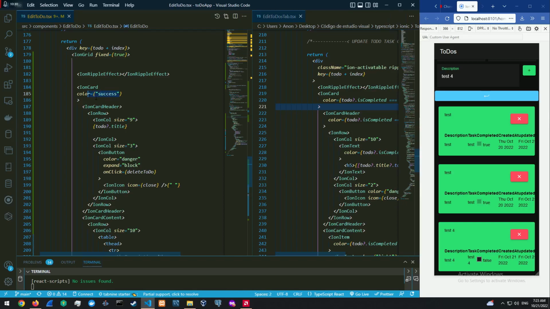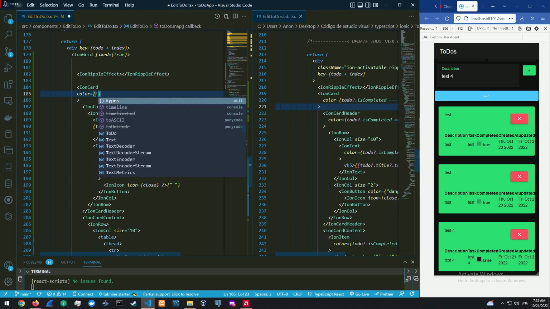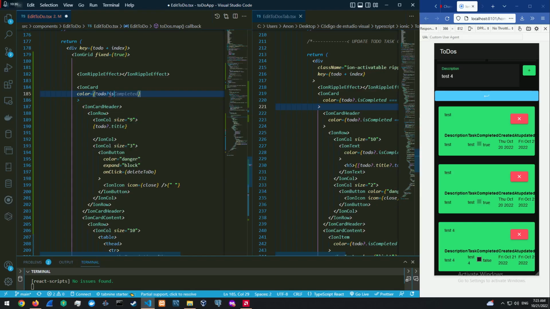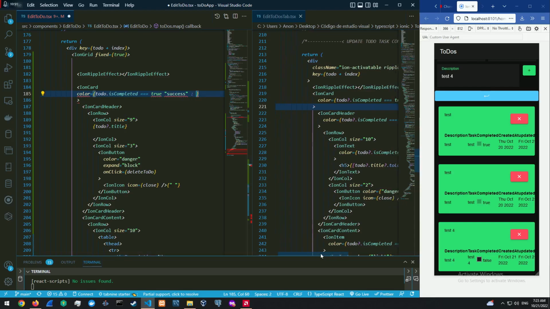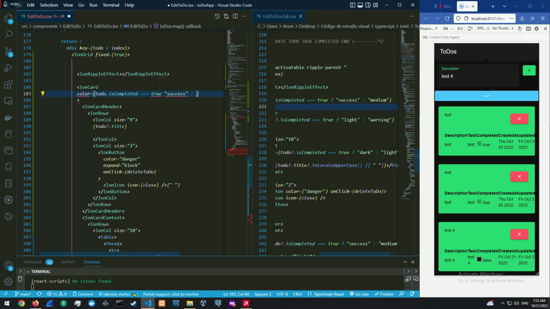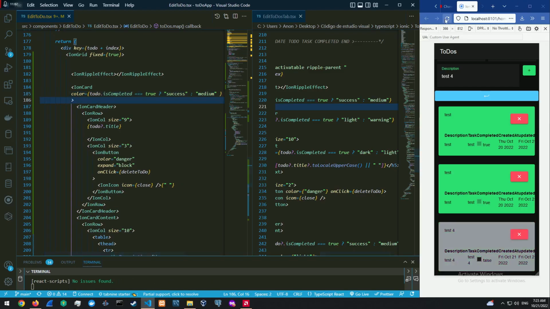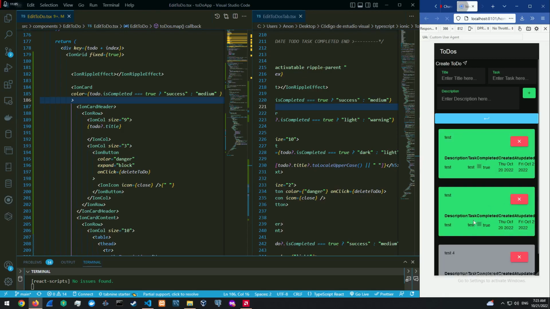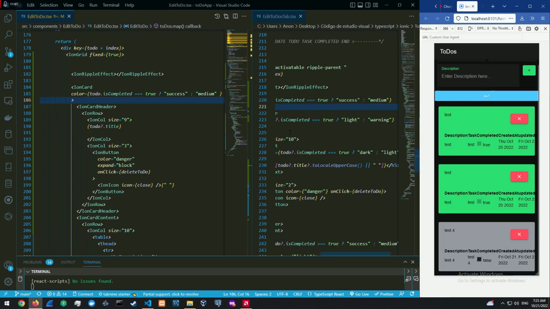So that is going to be basically simple logic. If the to-do is completed, equal to true, we could do success. Other than that, we want it to be, for example, medium, all right? And medium is just going to be like a grayish color. So as you can see right now, the uncompleted one is in gray. So that's pretty cool.